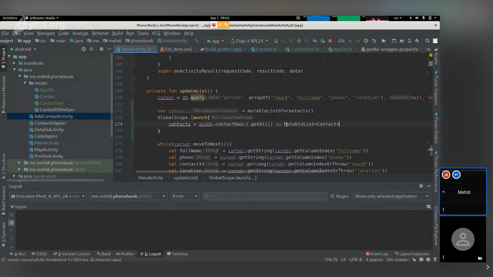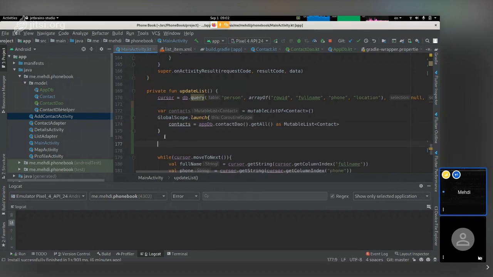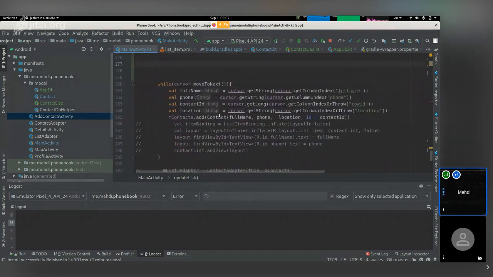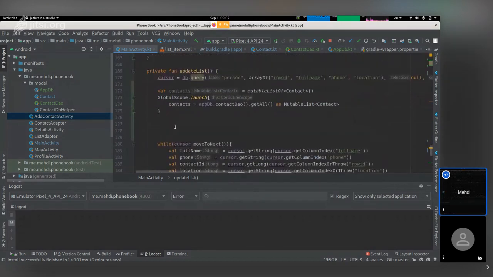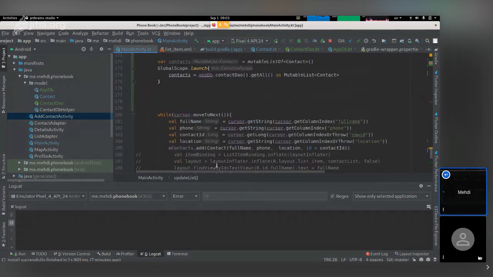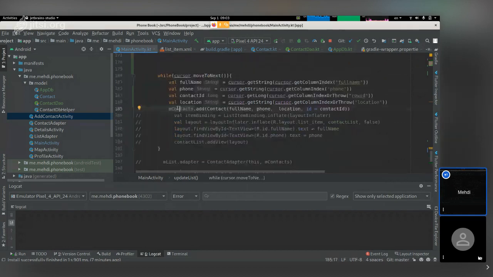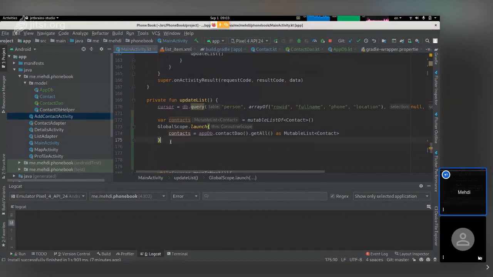Yeah, we can cast it to mutable list in order to be able to assign it to this contacts list. And once we did that, we can use that contact outside the launch coroutine to specify the list of contacts that we will display in our adapter. So, in fact, we already have mContacts. You see, we already have mContacts, and I can use it. So let's just stick to that.